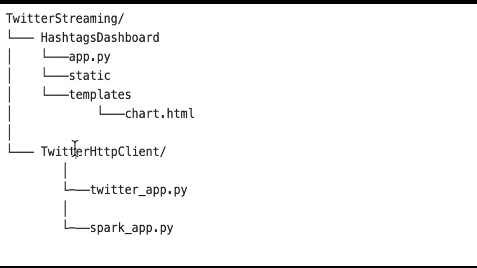And also the Twitter HTTP client is another folder which contains two Python scripts. One is twitter_app.py, which is used to connect with Twitter with all the keys and tokens, whereas spark_app.py is used to process the real-time data.